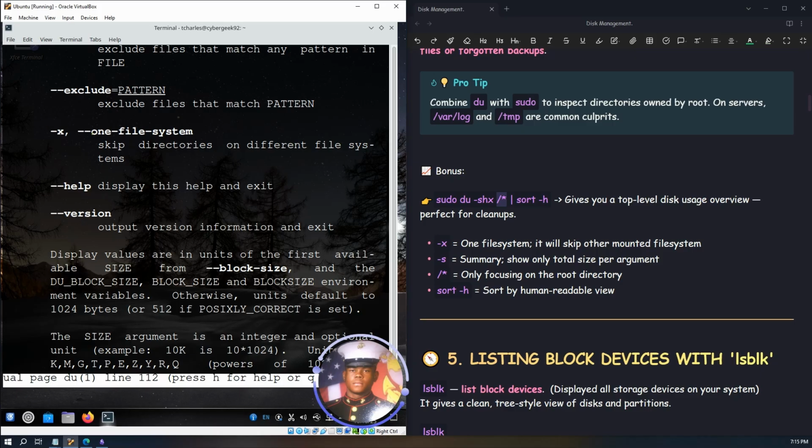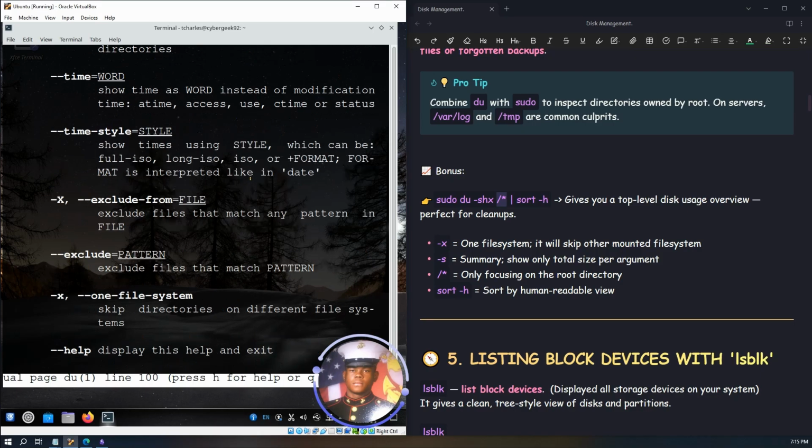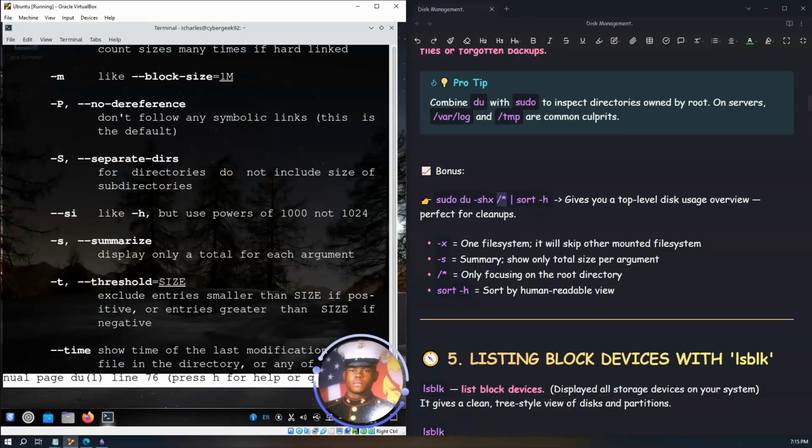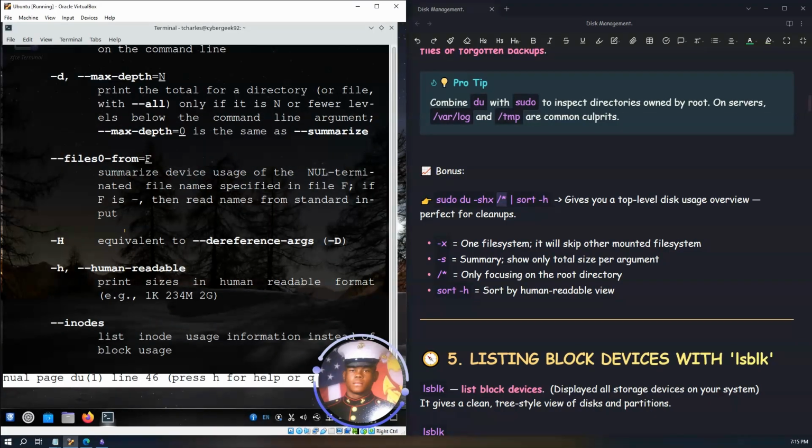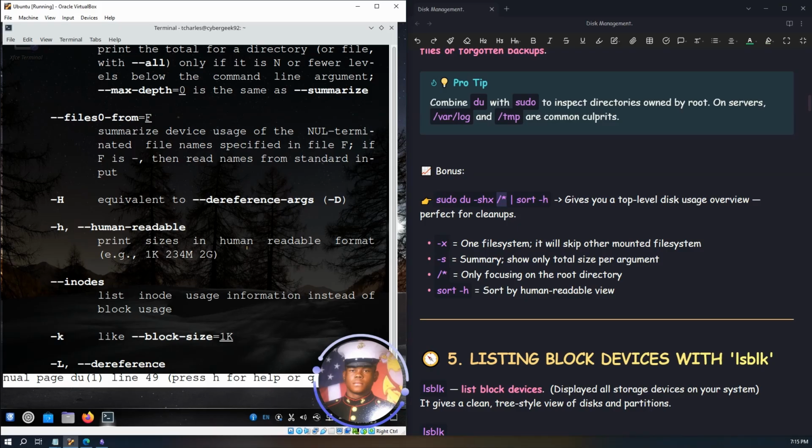So for this one we use the X, which skips directories on different file systems. We use the lowercase s, which is for summarize, display only the total for each argument. And then we use the H, which is human readable, print size in human readable format. And then the sort, we're gonna sort it.